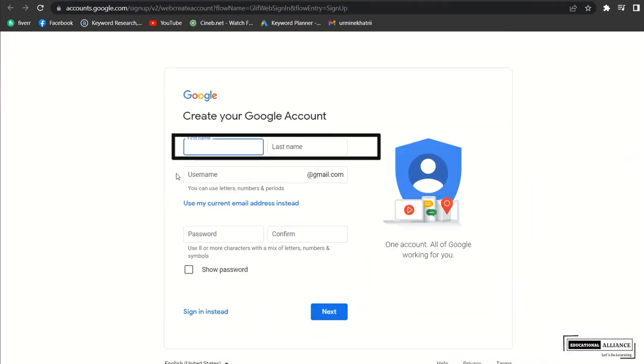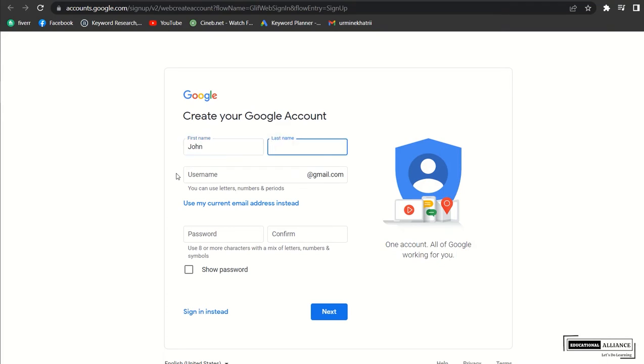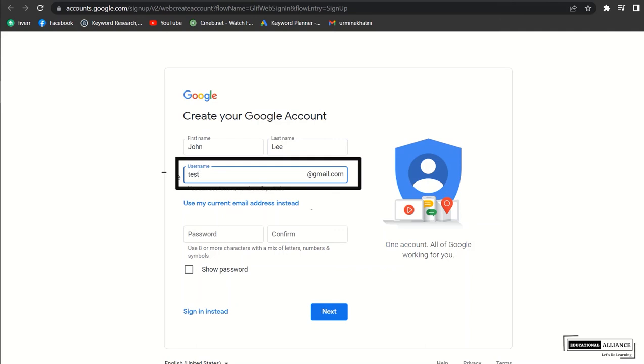In this column you need to enter your first name and then your last name. In the next column you have to enter your Gmail address, whichever you would like. I am going with a test email for you.